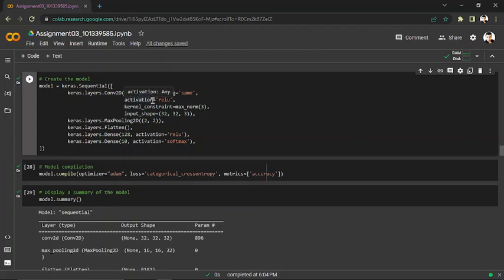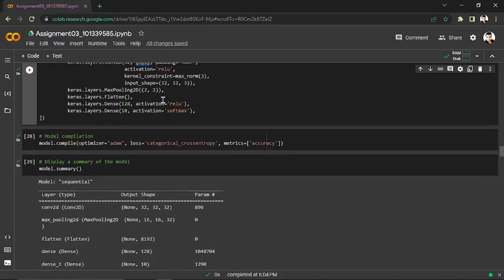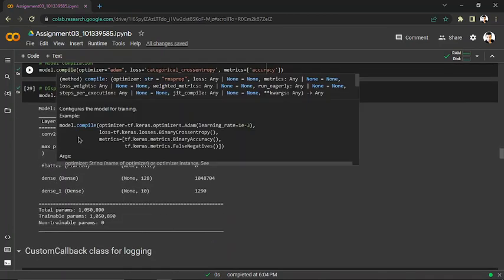Here we are using the activation function ReLU, which is going to bring any number lower than 0 to 0, and for any number greater than 0, it's going to output the number itself. Now we are compiling the model to summarize here.